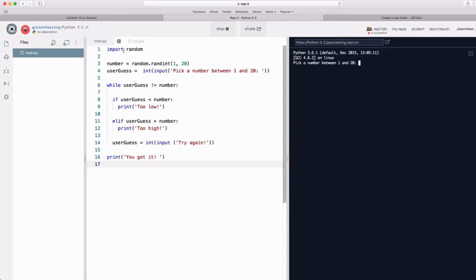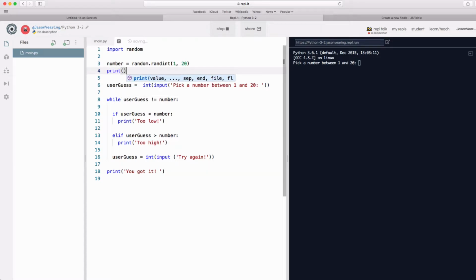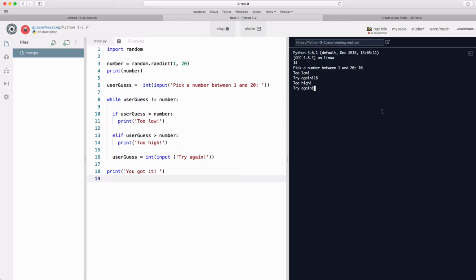Now, to make testing easier, I'm actually going to print the value of that variable number just so I can see what it is for testing. Let's try again. So the actual number is 14, so I could pick lower than 14. I can pick higher than 14. And I can see I need a space in here. And I'm going to pick 14. So it's broken out of the loop and the game has stopped. So everything is working well. Now it's just a matter of fleshing out with those extras.